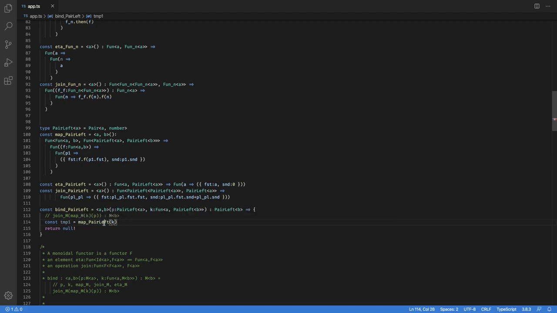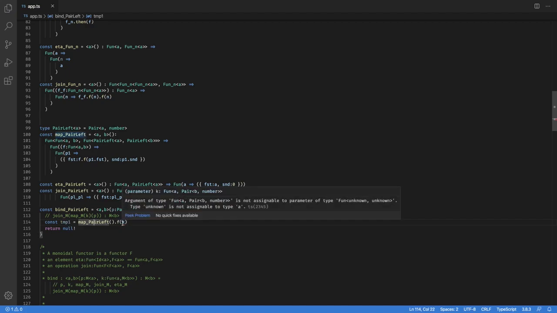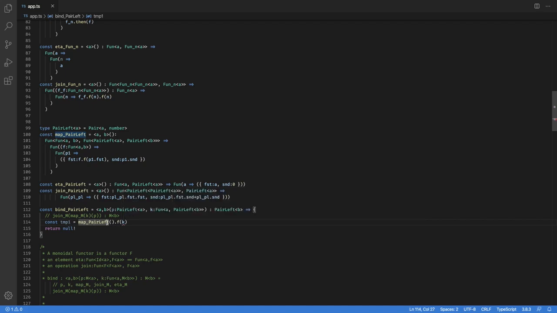And map pair left, oh yes, and then we call it over k. So now it's complaining a bit because we have to be more specific with the types. So map pair left wants two parameters, a and b. It wants to know, okay, what are the inputs and the outputs of the function we're going to pass. The first input is a, and the second input is pair left of b, because that's simply what k gets.